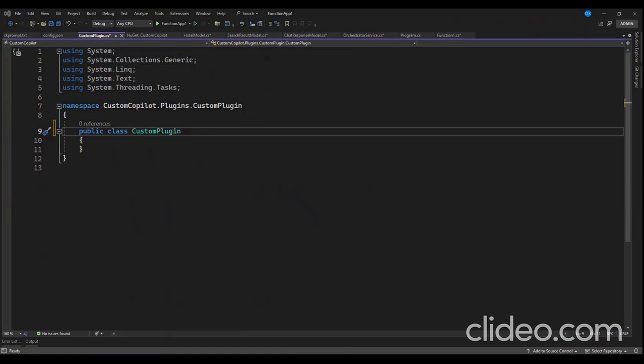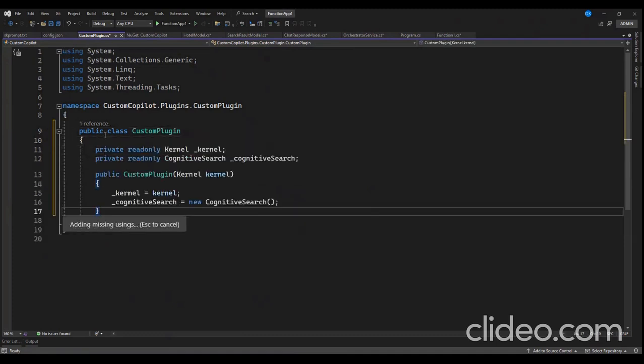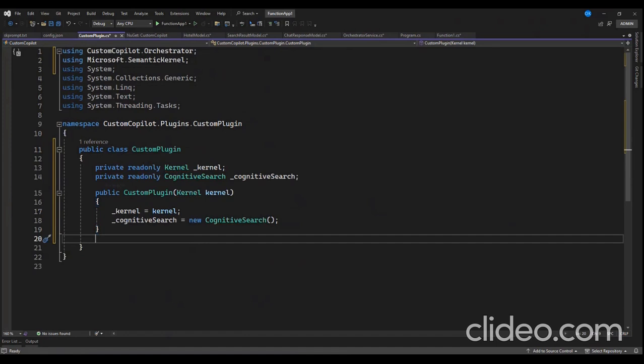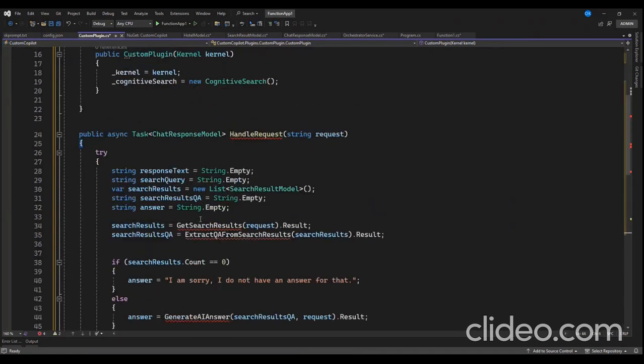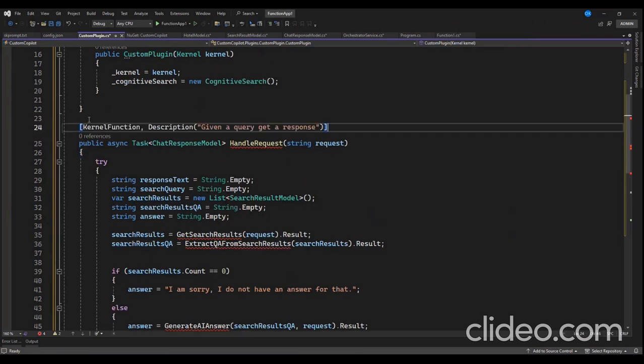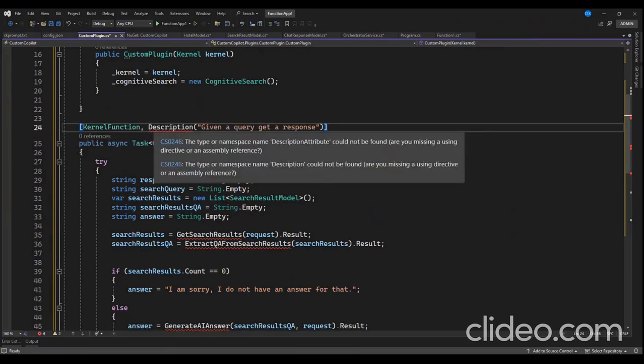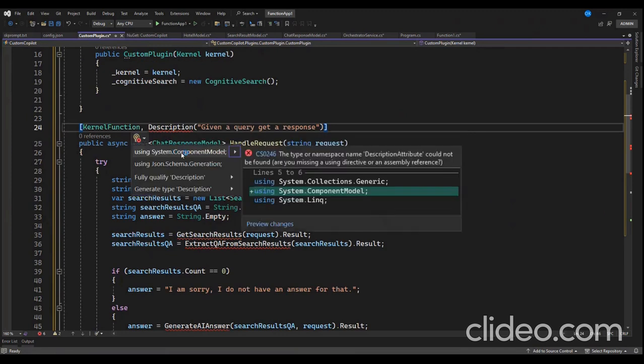Now in the custom plugin, again, we need to create an object of the kernel and the cognitive search. Let's add that particular snippet here. And once it's done, now here is the important section: what functions we are going to define, right? They need annotations with the word kernel function. So let's add it. The function name depends on you, what you want to use. I used the name handle request, and it should have the annotation with the name of the kernel function, and the description section. Let's add here the reference, what it needs.